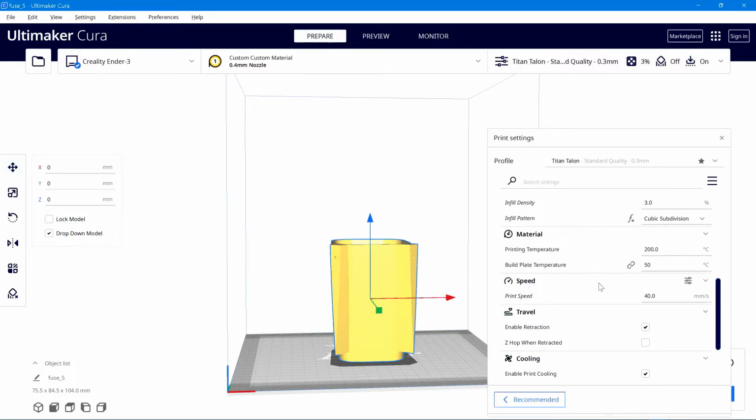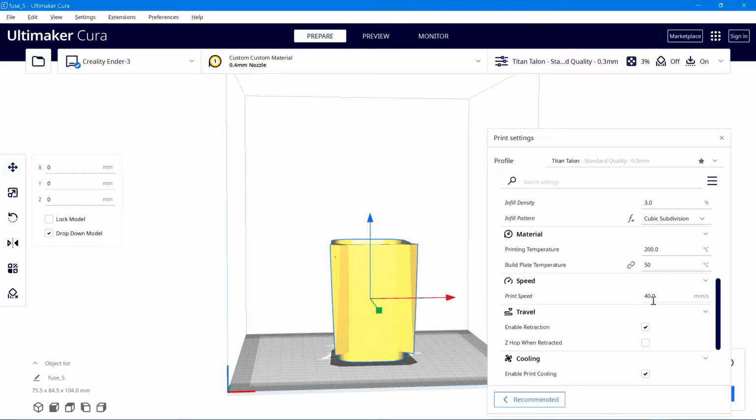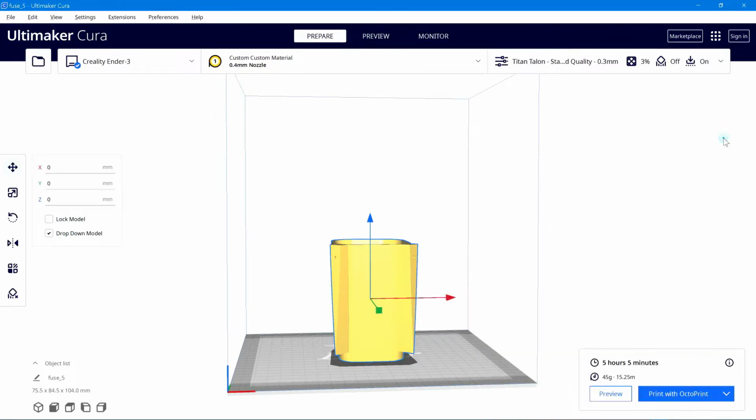And I skipped over speed, because this is the last one I'm going to address. And you see, this is set at that 40 that I had been using. And that's what generates that time of 5 hours and 5 minutes.